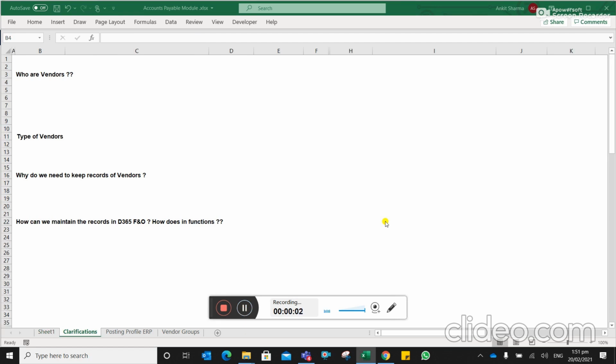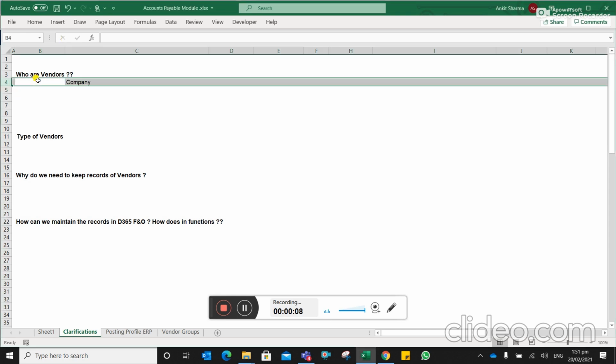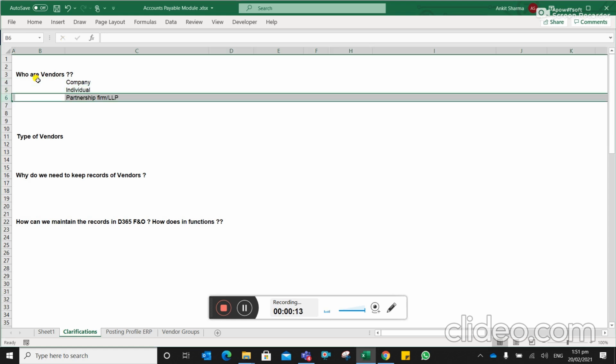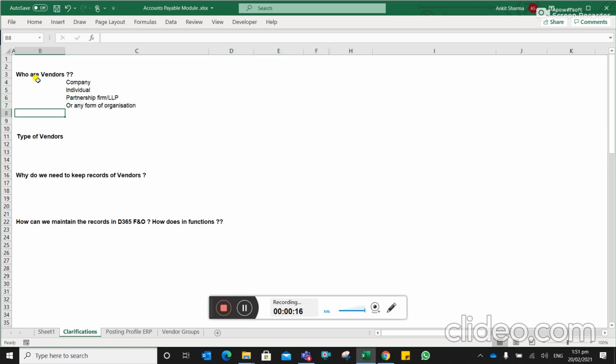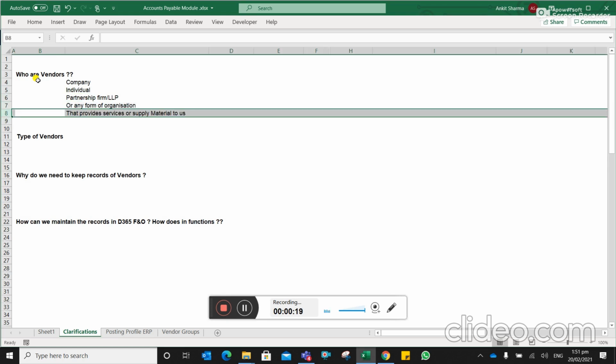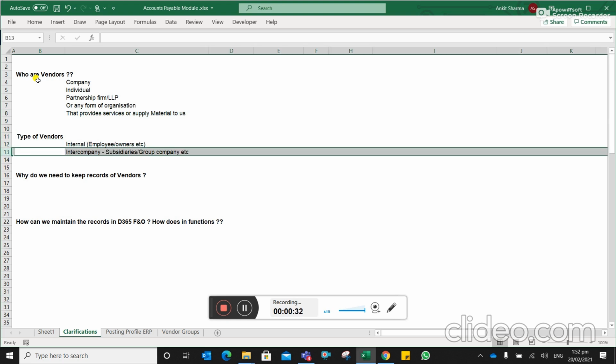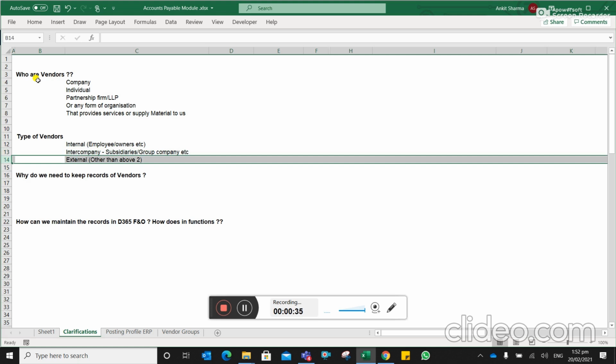So before we go to ERP, let's understand who vendors are. Vendors are a company, individual, partnership firm, LLP, or any form of business organization that provides service or supplies material to us. What can be the types of vendors? Vendors can be internal, like employees, owners, etc., intercompany, subsidiaries, group companies, and external, that does not fall in the first and the second category.